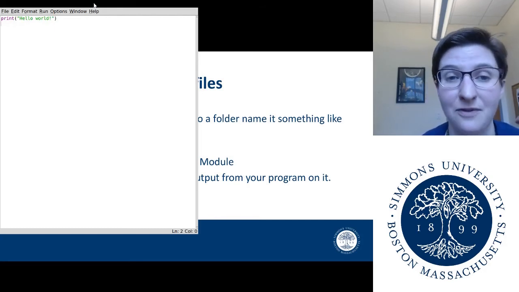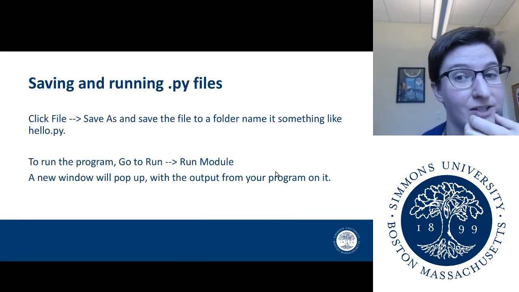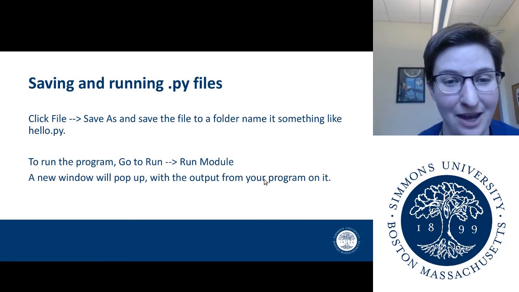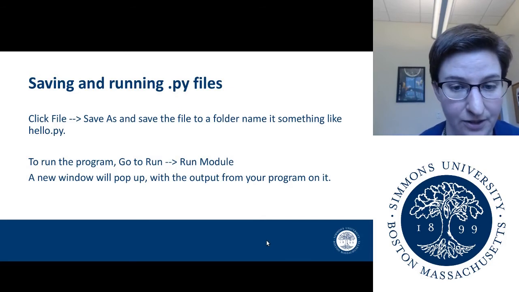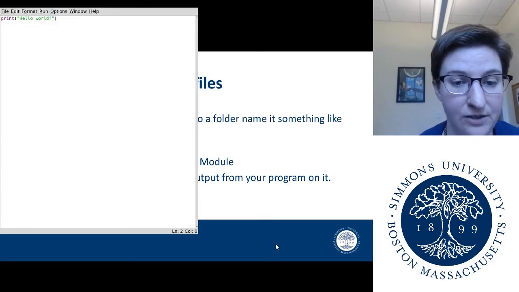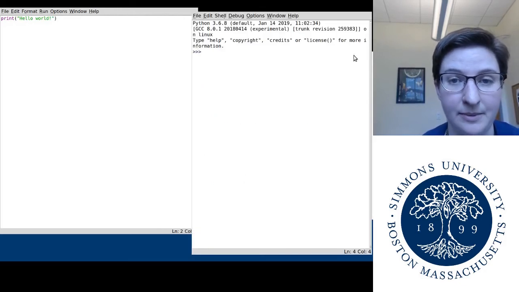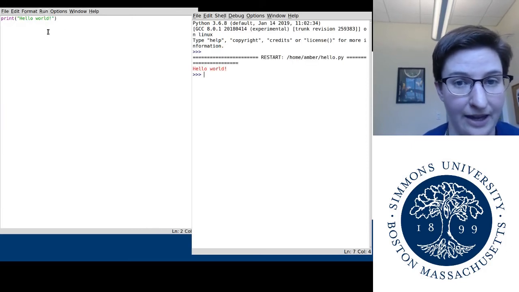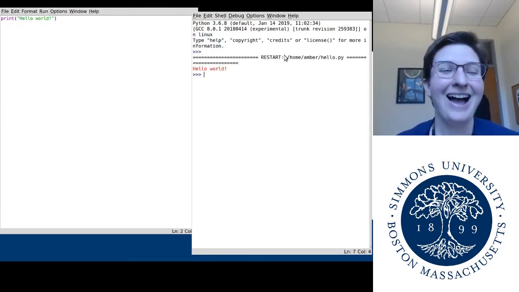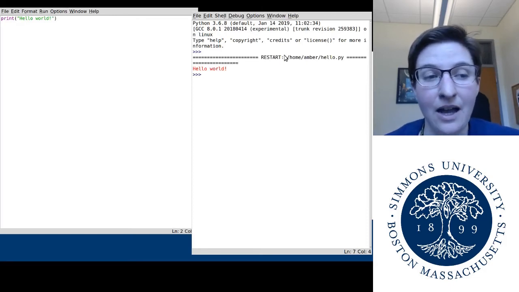Okay, so once that file is saved, we can go in and actually run the program. We're going to do that by going to the Run menu and clicking Run Module. And when we do that, the output from the program is going to show up in that shell window that I showed you before. So I'm going to run module, and Hello World. So that should be what you got also.